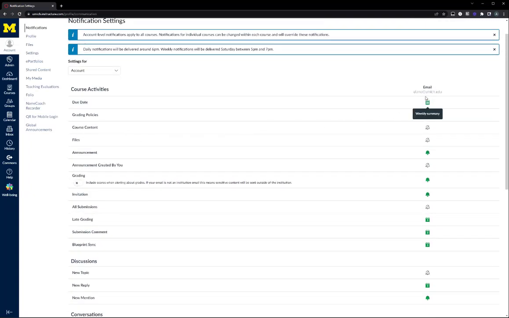You can adjust these by clicking on the icons on the right, and then you can set how you would like to receive those, either via email or via text if you have your phone number associated with your UMich account. You can also click on the icons and set how often you would like these notifications sent to you.